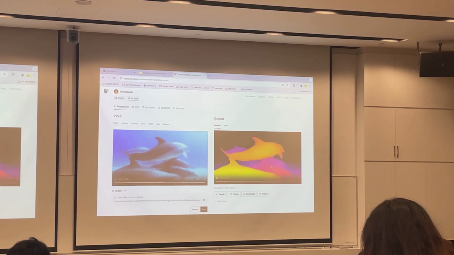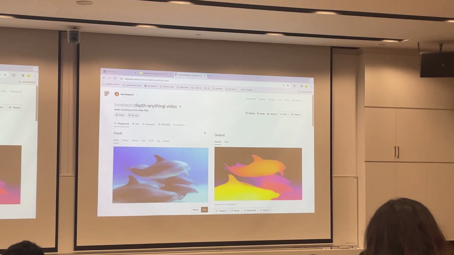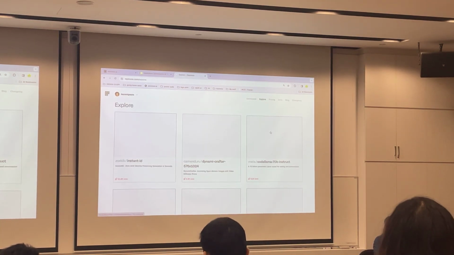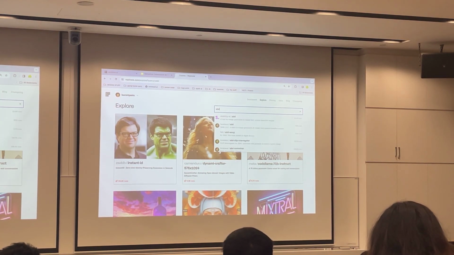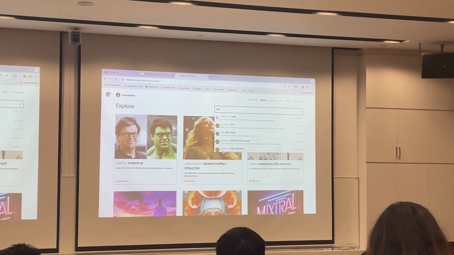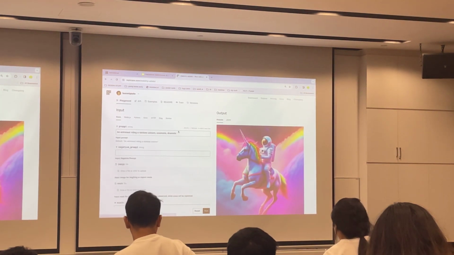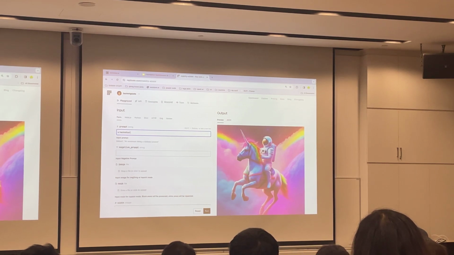I just discovered this one, it was quite cool. You can put in any video and basically it's going to calculate the depth of the image. If you want to look for some things, it's very easy to search. For example, you can do SDXL. SDXL is how you can type text and it's going to create images. And then you have all those models, even the one from Stability. You can try anything, and then you can run it.